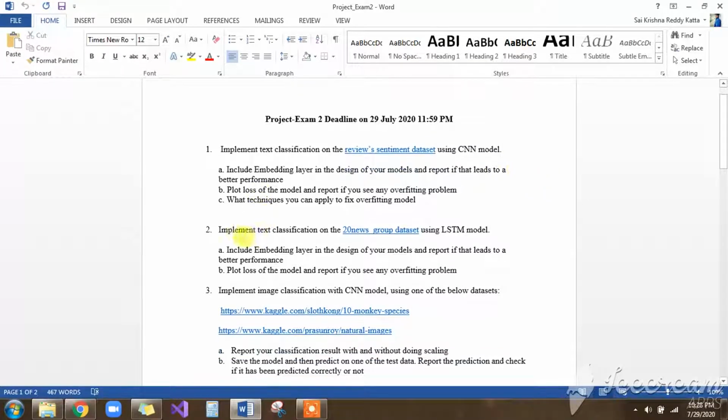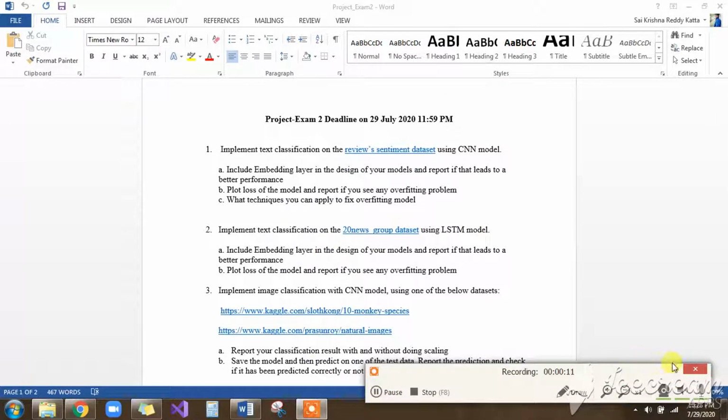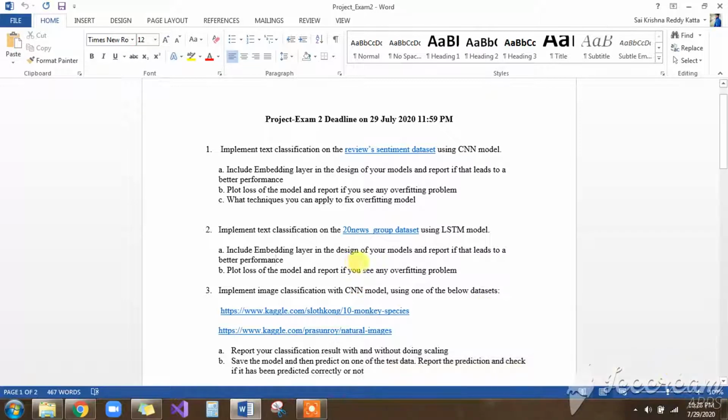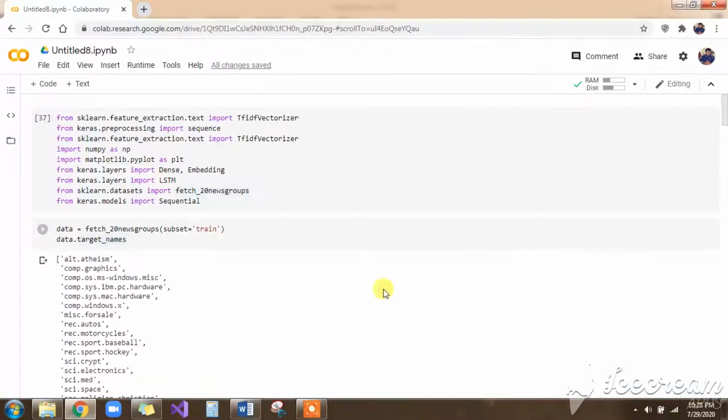My task is the second one, implementing the text classification on the 20 newsgroups data set using the LSTM model, where I have to include the embedding layer in the design of the model, and I have to report whether this leads to a better performance or not. Also, I have to plot the loss and model, and I have to report that. So yeah, let's see the code.